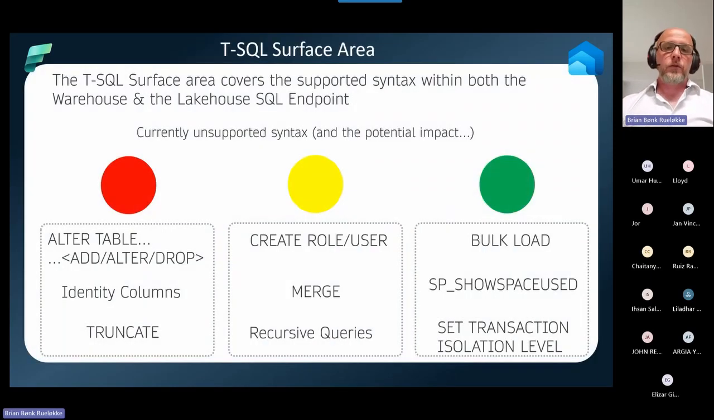So the T-SQL surface area, which is the name of the Fabric workload that you open up to work with your T-SQL language, covers some of the supported syntax of the standardized T-SQL language, but not everything.